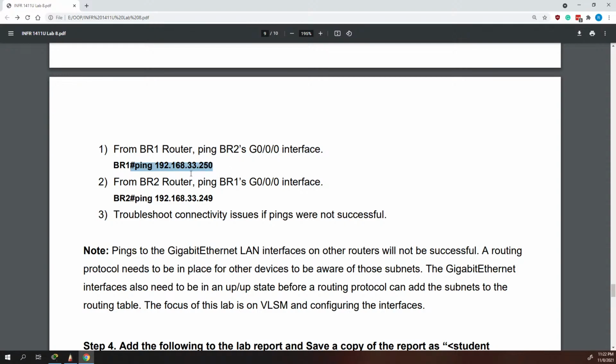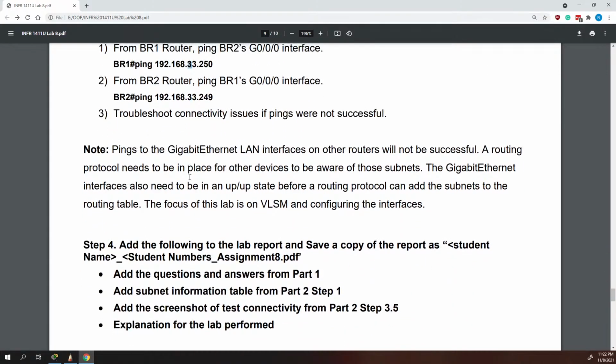And then we can do our test ping, so doing a ping from one router to the other router, basically. Easy enough there.